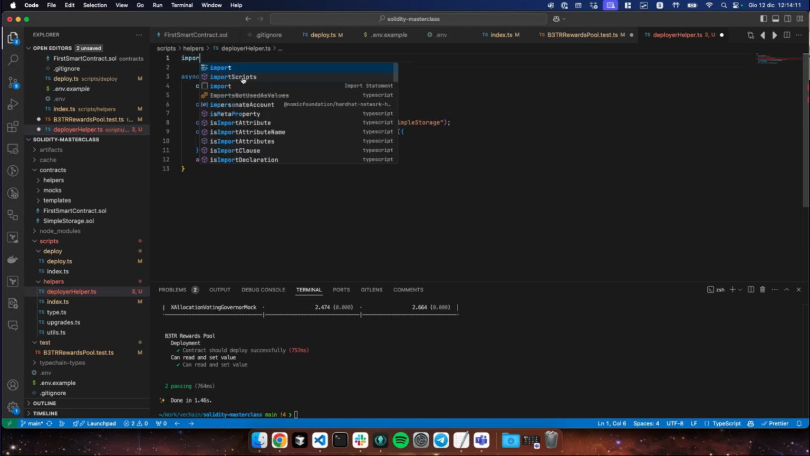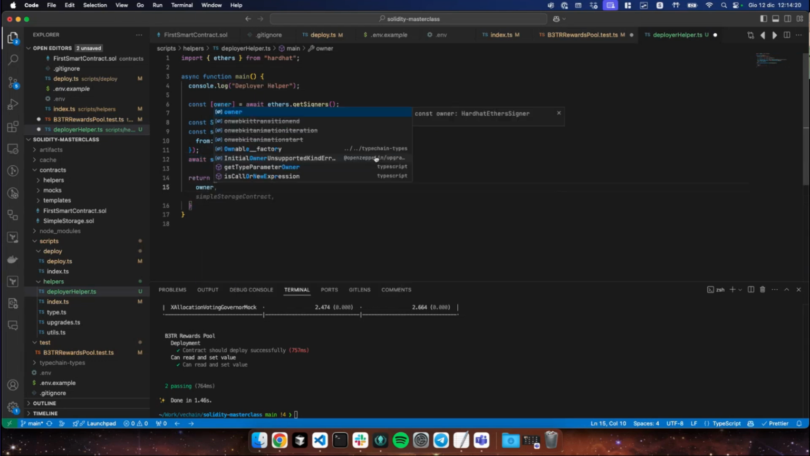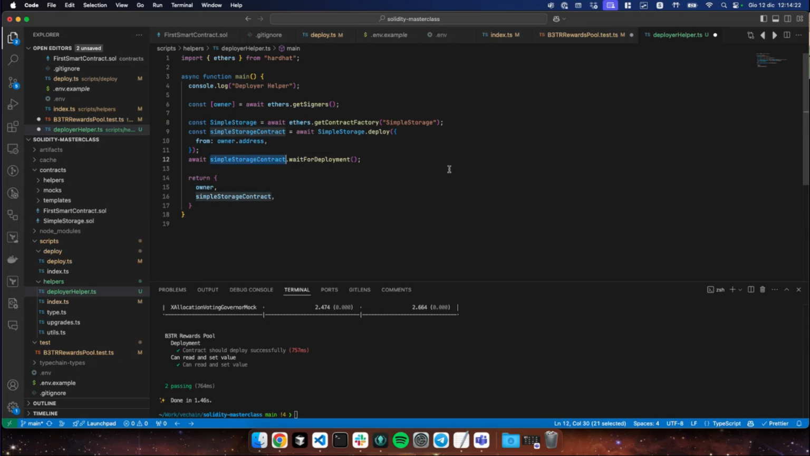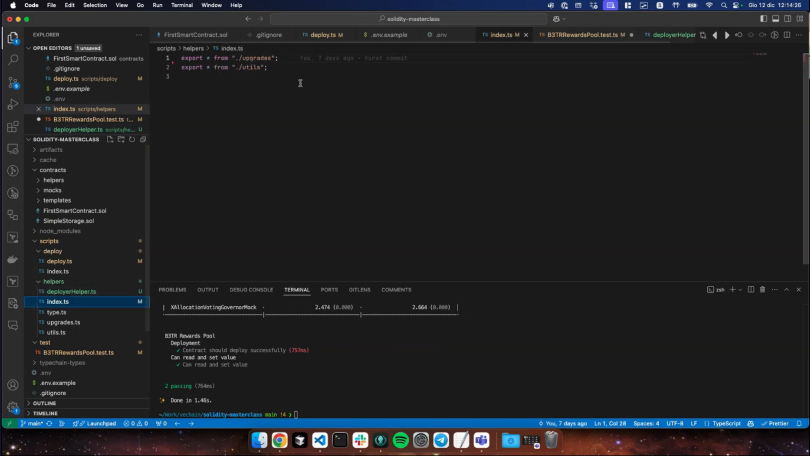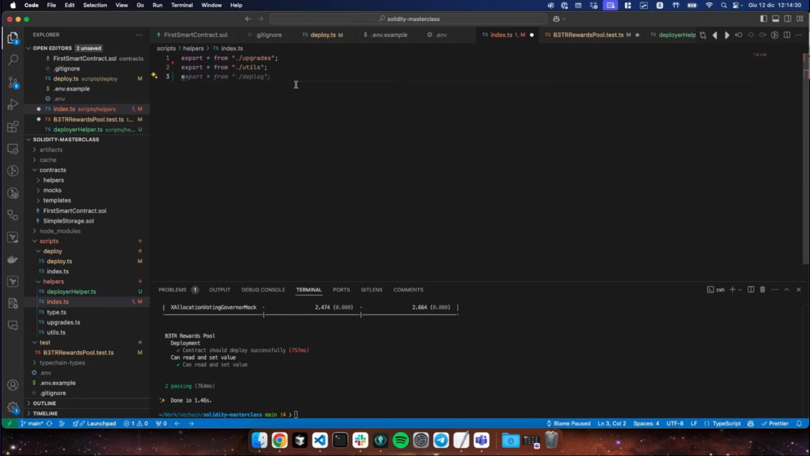We import ethers, okay, and we say, okay, this function will return what? It will return the owner, and it will return the contract, right? Okay, so now we can say export from deploy, deploy helper.